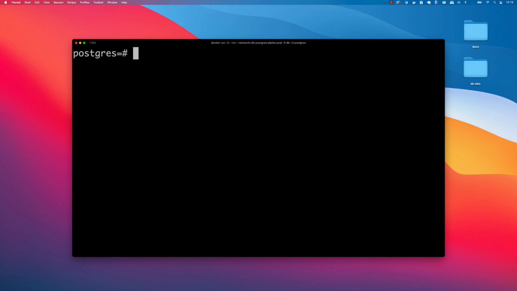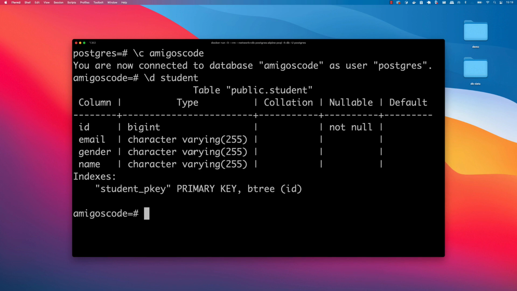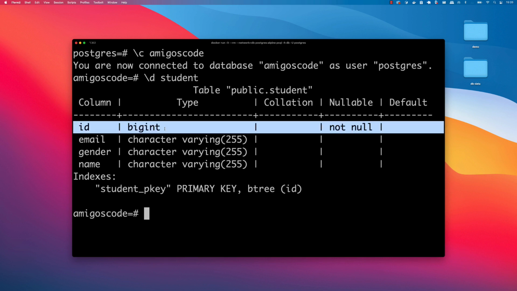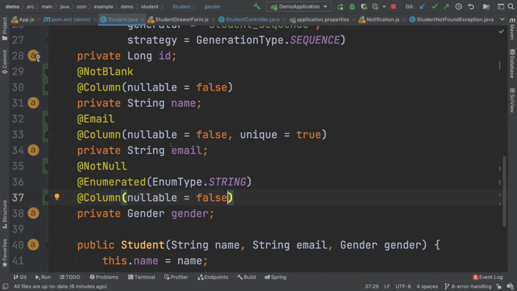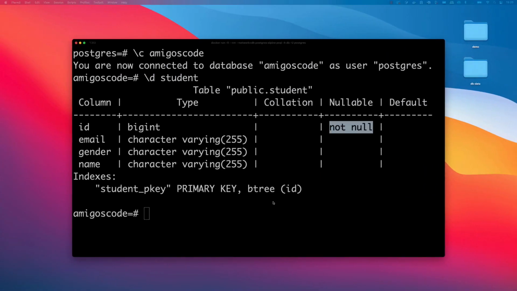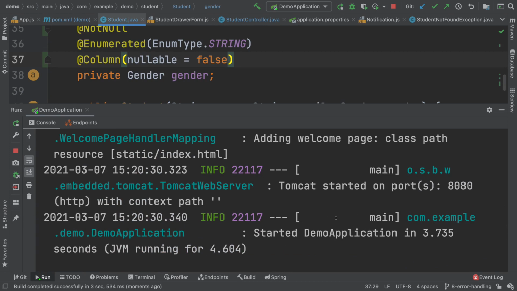Here I'm going to say \c for database, and then amigoscode. And now I'm going to say \d and then student. Have a look. Here the ID cannot be null, but the rest can be null. So this is what these annotations are fixing. And also for the email, we want this to be a unique email. So now let's go ahead and restart the server. And there we go, up and running.